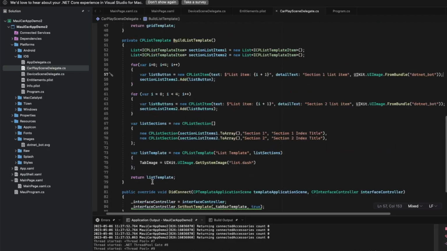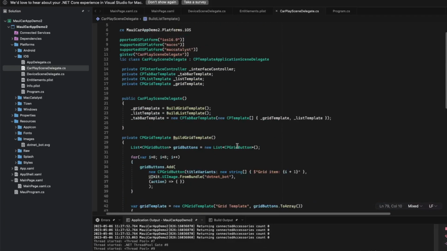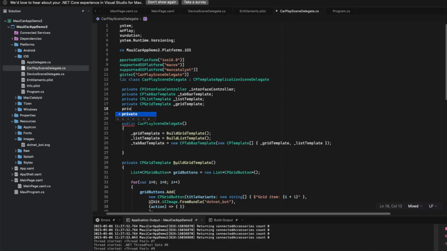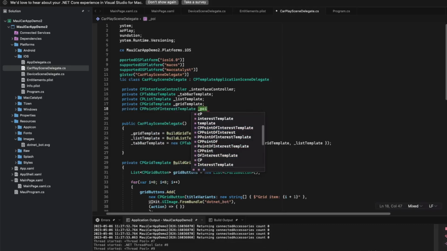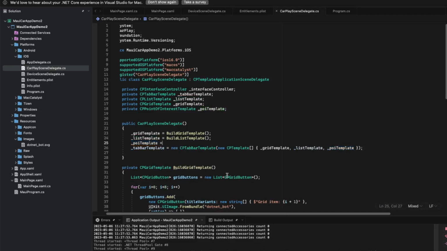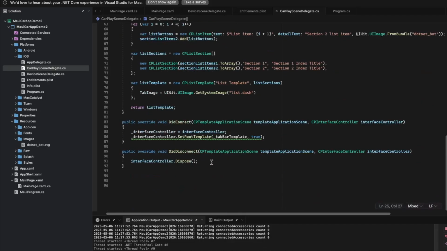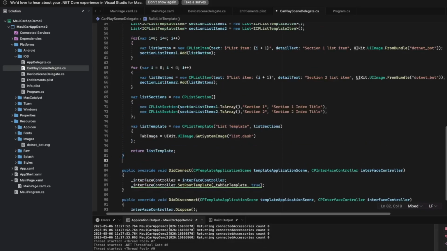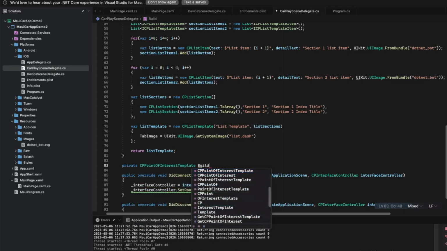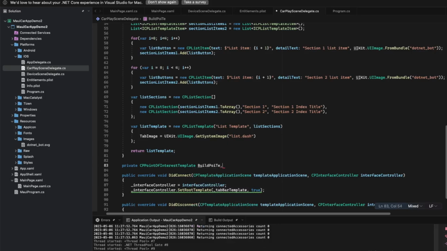Okay, now we can implement the point of interest template. So this is where it starts getting interesting. So let's create a private CP point of interest template. Let's say POI template. And then let's add that one as the third template in our tab bar template. And here we are going to assign it in our constructor. So let's again create a private method to build that template. Going to be a CP point of interest template. Let's just call this build POI template.